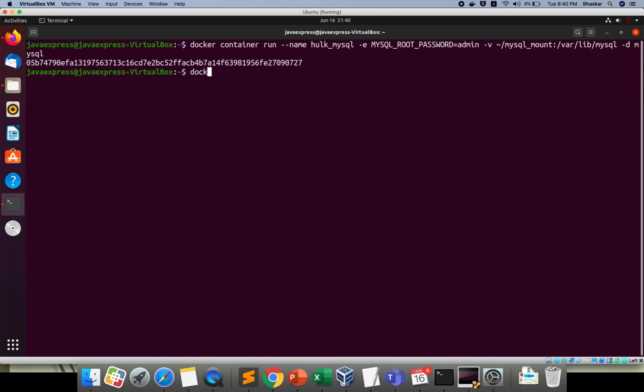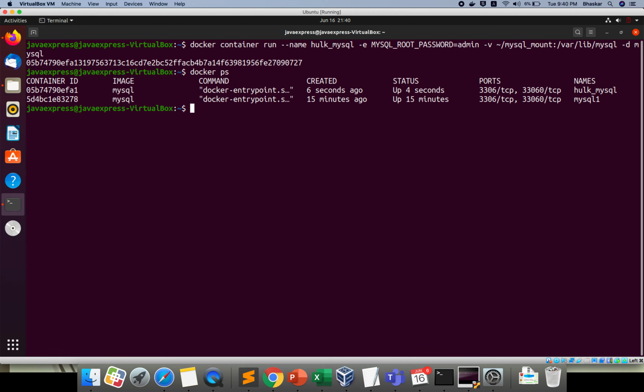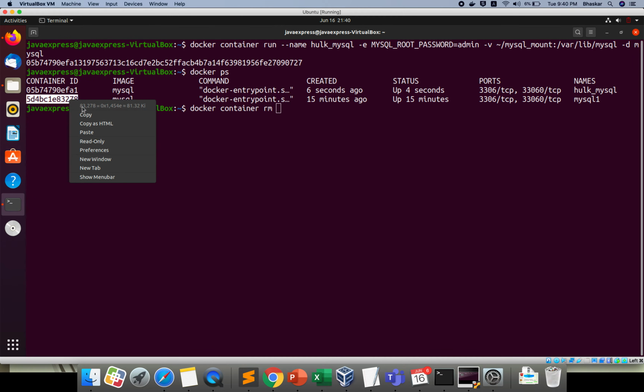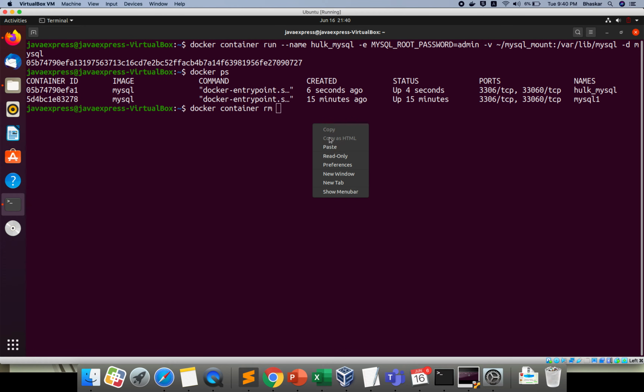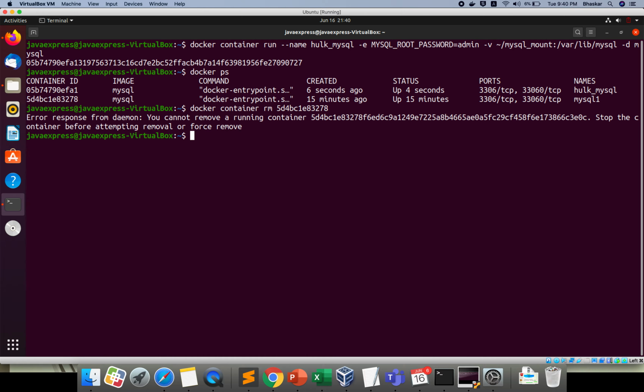If you want to check how it is, docker ps. See, previously I created one, so this container is running now. Where is my container name? Hulk_MySQL. This is my database. One more also I have. What I will do, I will remove that container, docker container rm. Just I'm removing this one more container. Okay, you cannot remove a running container, so I will forcefully remove this one.